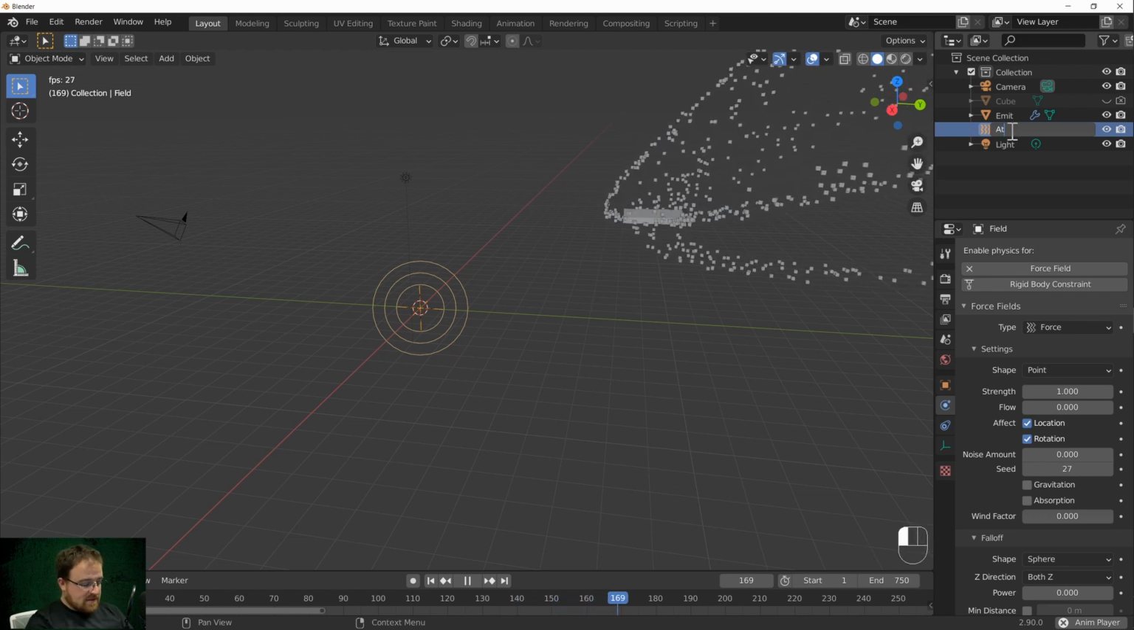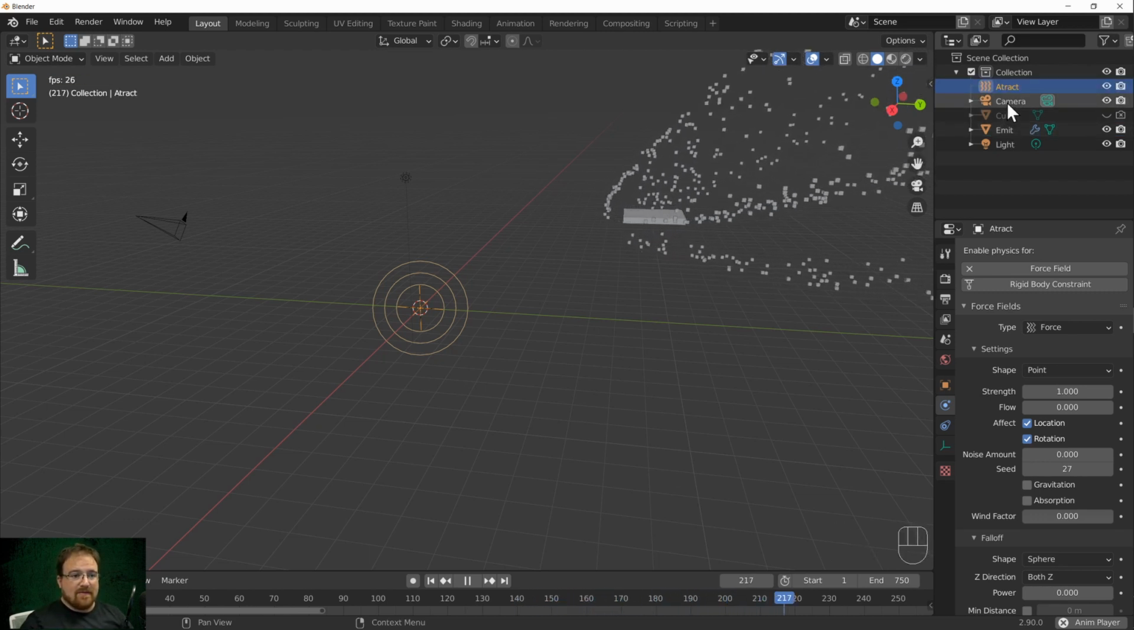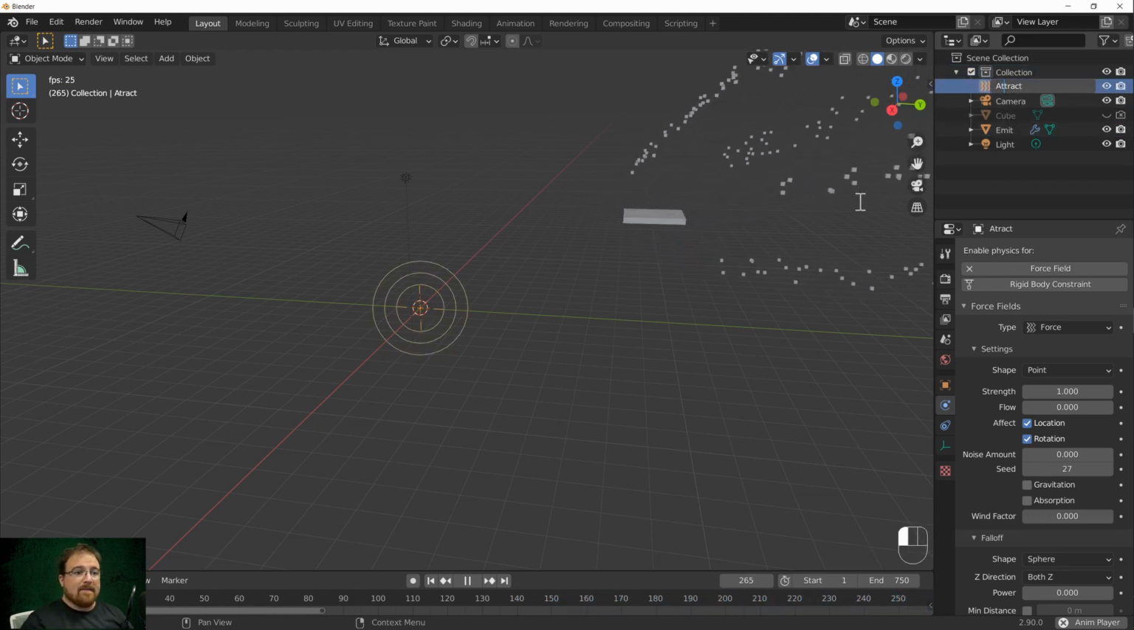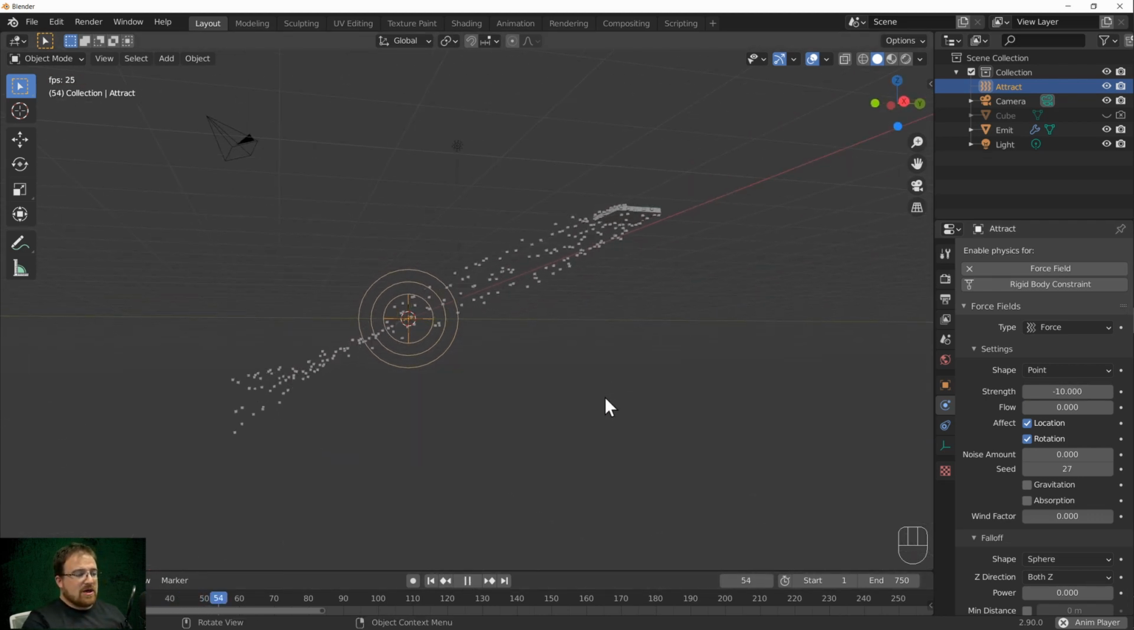So I'm going to call this attract straight away. I think, oh, with two T's. I think that's important to name your force fields so we know what they're doing. But this time I'm going to set it to -10. Now we will be changing this later. I know that for certain, and you'll need to change things as you go.